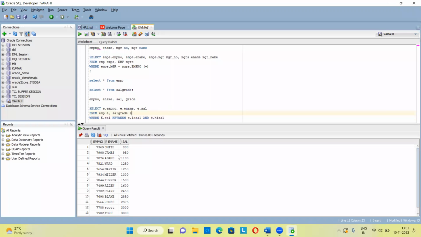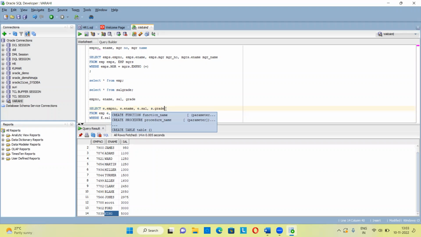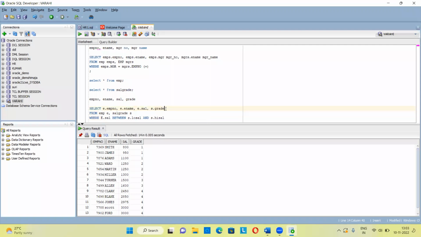Let's see now how many records are coming. Only 14. 2 records are missing, that's fine. Okay, so what I'm writing now, I'm writing here grade, s dot grade. See, 800, of course he is grade 1 because he is falling in the first range itself.